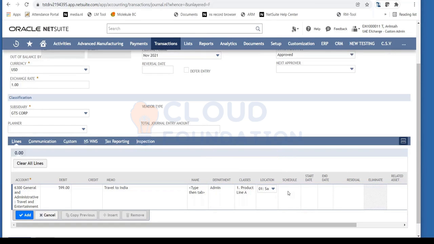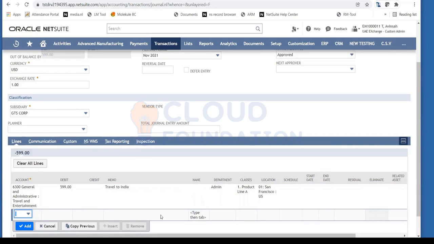Now, based on this assignment, I will later show you in today's session how it will be reflected in our reports as well, and how I can see my classification-based and dimensional reports because of this assignment. Whenever you're recording the transaction, you can assign it to a particular department, class and location, and then later see the reports.